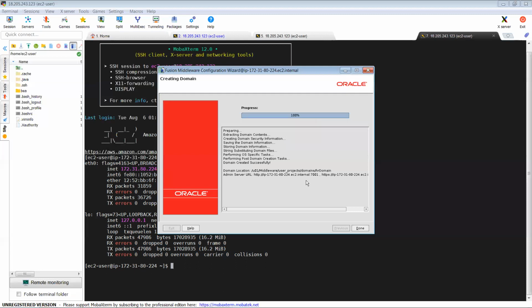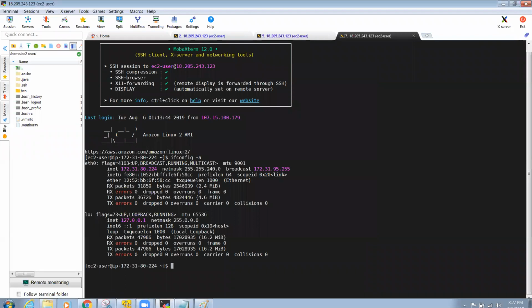Okay, that's being done, right? So domain created, all these things are done. It gives you a URL as well. So there is a URL for HTTP and there is a URL for HTTPS. But can we access it? Let's try it. So what I have is this one.